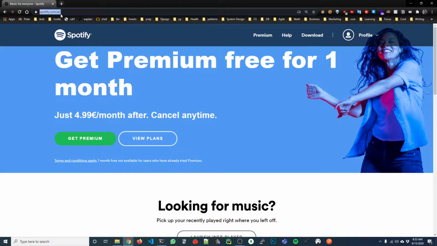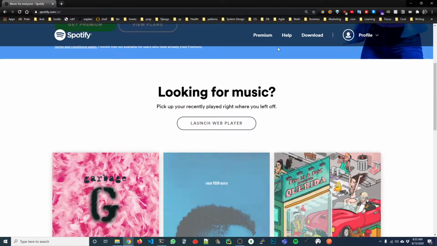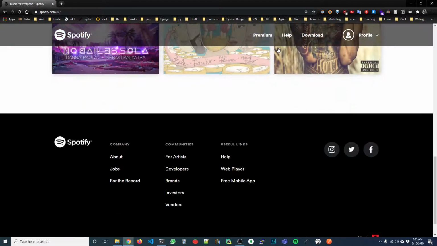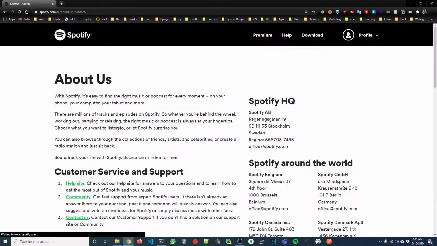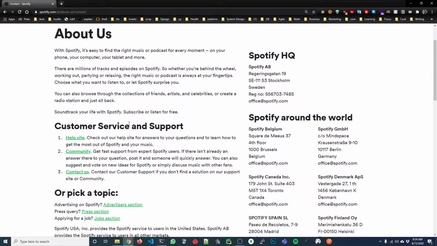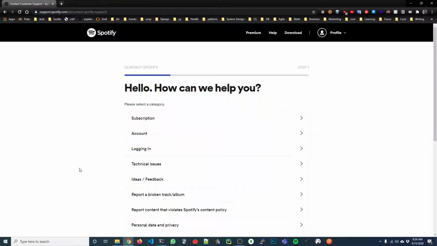So make sure to go to spotify.com on your browser. They make it really hard for you to find the place where you can delete the account. So scroll down, go to the About section, and then in the About section, go to, I think, Contact Us. Okay, so make sure to be at the Contact Spotify support.